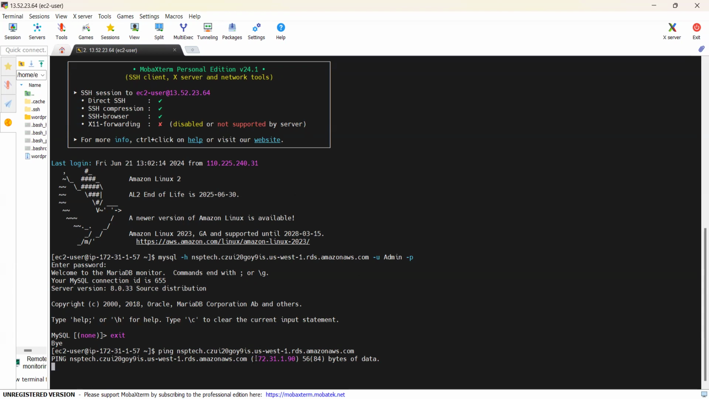Private traffic, that's why it is not allowed. If it is public, it is allowed. Endpoint is with private DNS. So this is the IP. Just copy this IP. Okay.